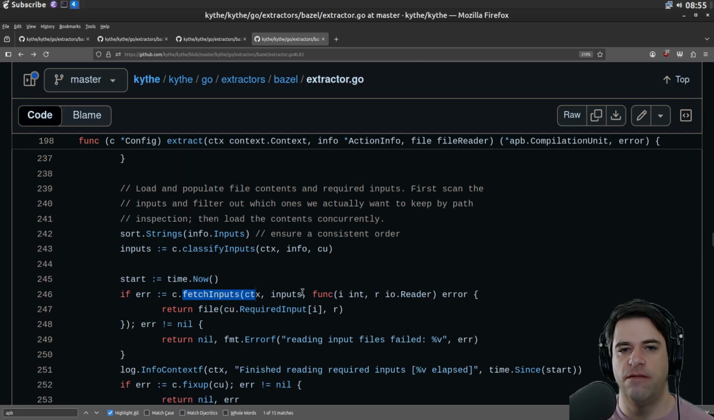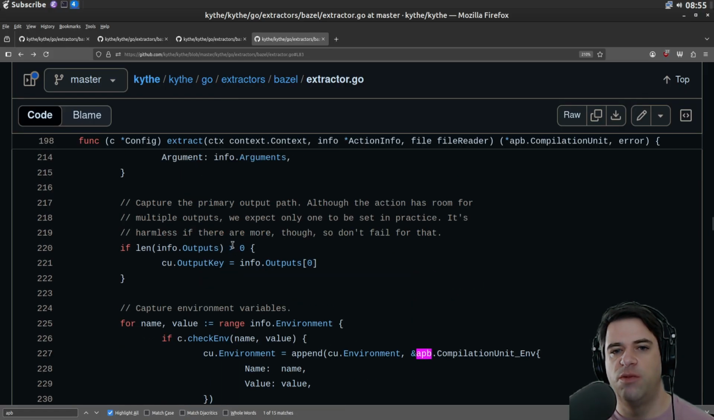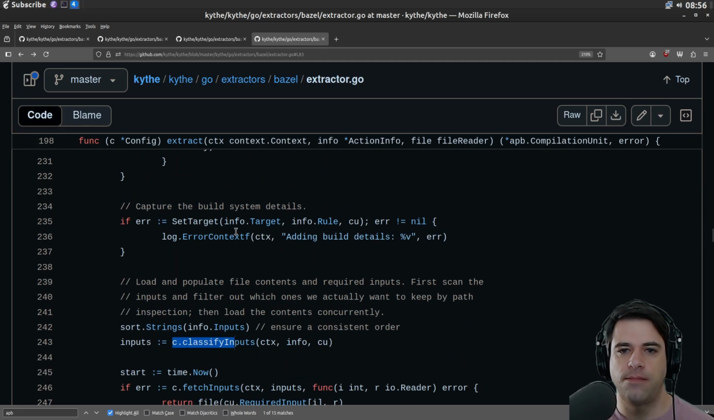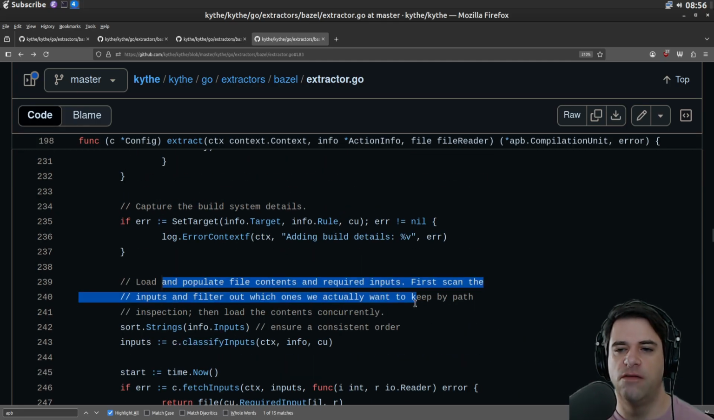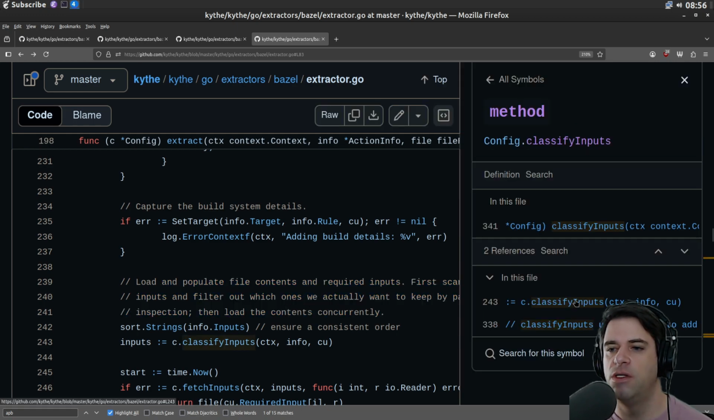Where is compiler stuff being done? Maybe compiler is already run. We do have classify inputs. Am I looking at the same function I was before? I'm not sure. This is extract right now. Load and populate file contents and required inputs. First, scan the inputs and filter out which ones. We saw that. Whatever classify inputs is, that might be a pretty simple function.